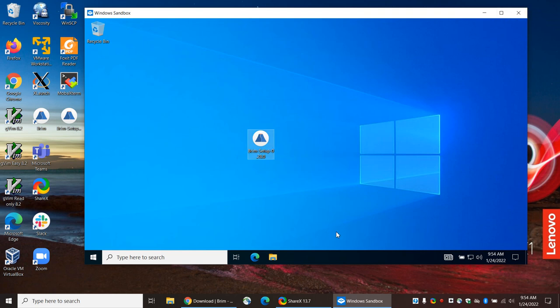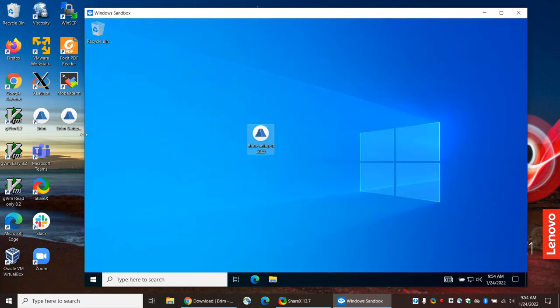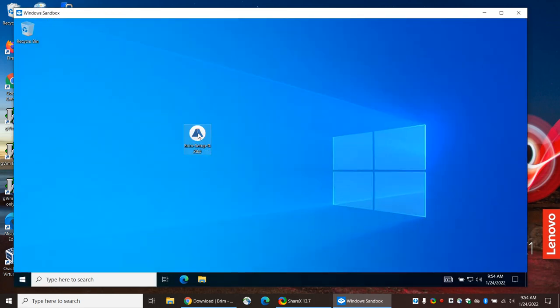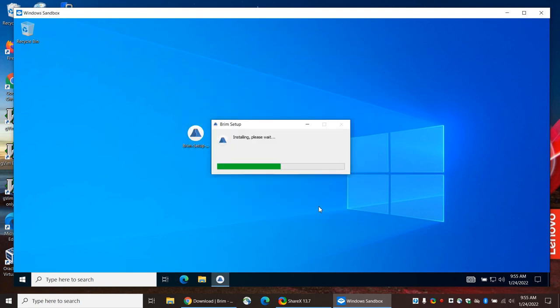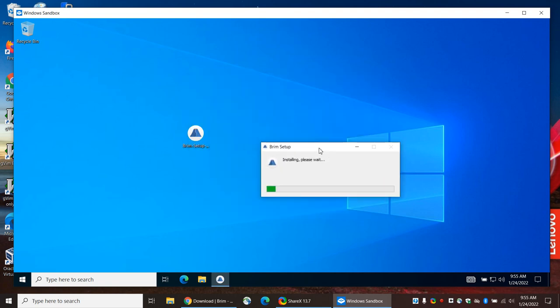And I'm going to make this just a little bit larger here. And I'm going to double click, and we're going to install this. Now I hope it's doing something. Maybe it's not. There we go. So I say agree. Hope it's not installing twice. No, it looks like it's okay.